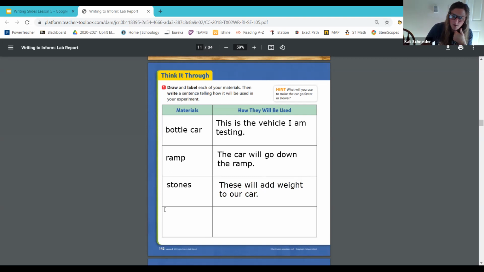So that's one variable, one thing that we're gonna change, but we need a second thing, right? So we can change the weight of the car, and the other thing we can use is some blocks. Blocks can be used to make the ramp higher, or what we call steeper, right? So it'll change the angle and how steep our ramp is. So this will make the ramp steeper.